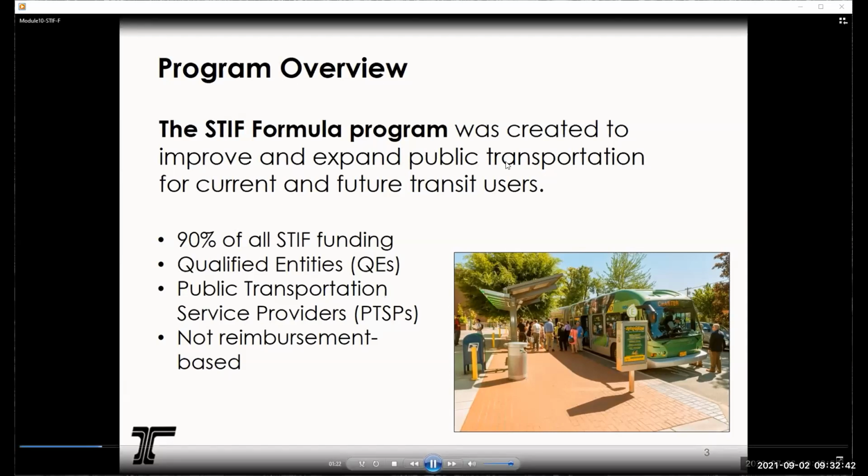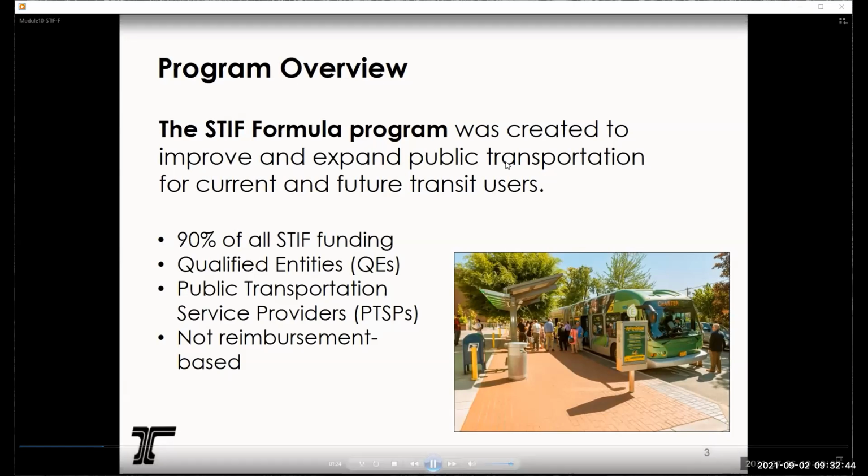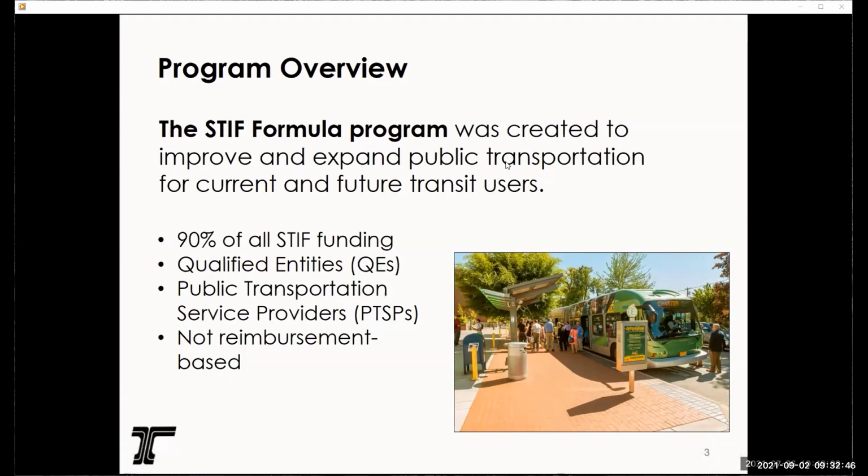Lastly, STIF formula is not reimbursement based, meaning that you receive a disbursement at the start of each quarter, and then at the end of the quarter, you tell us how that money was spent.